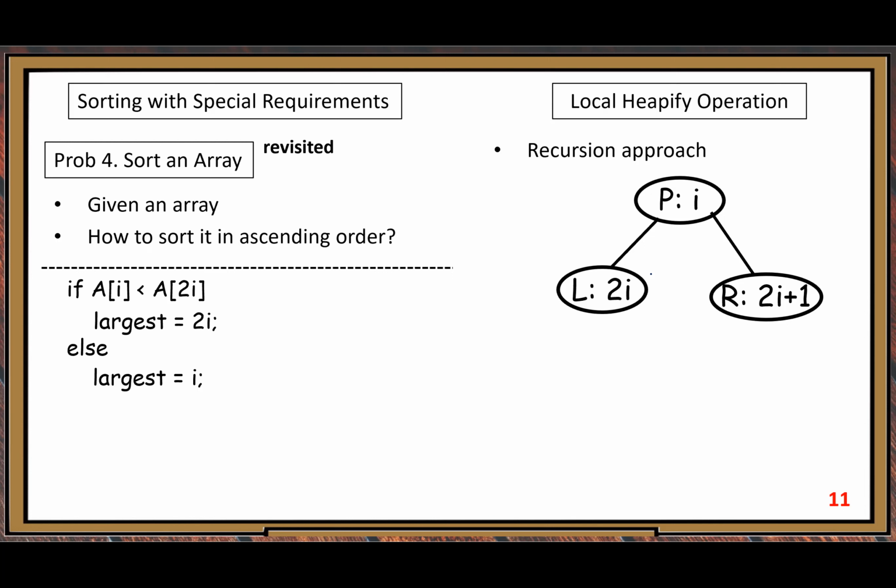Else, that means no violation. When we check the relationship between these two nodes, A of i and A of 2i, there is no violation. That means A of i is greater than or equal to A of 2i. If no violation, we just store i in this largest temporary variable. So that's the first round of checking.